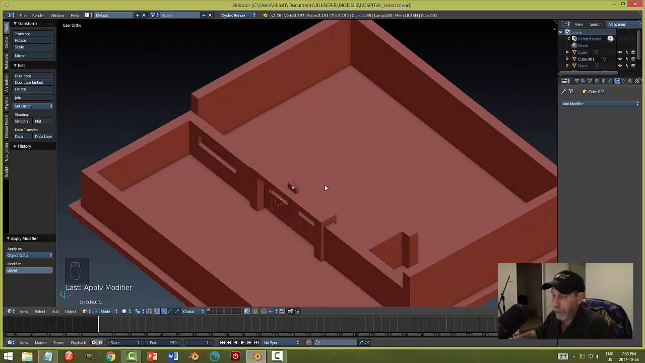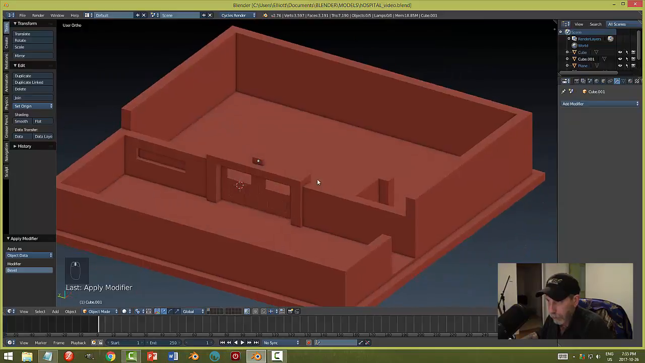Okay, if it's jumping around, it's because my mouse is still sticking.